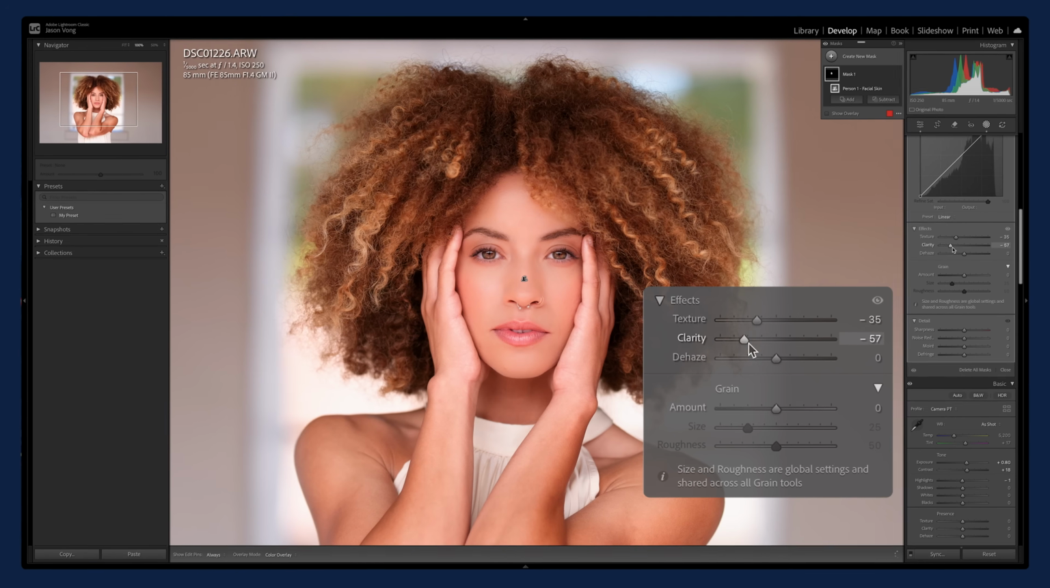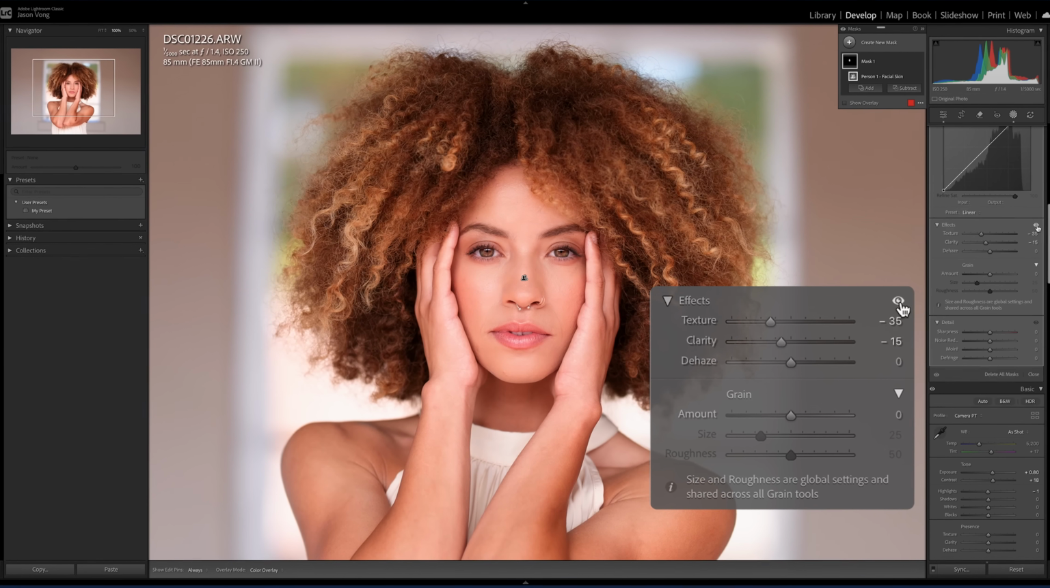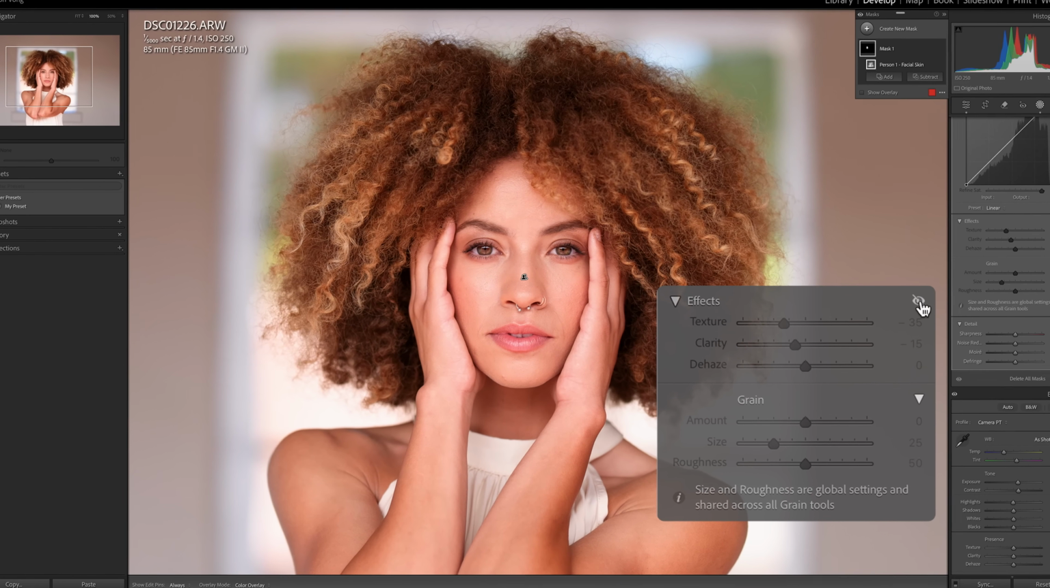Now, it's important to never overdo it. Our goal with any editing is to make it feel as seamless as possible. So, back to -15. Subtle difference, but it's there. However, here's something that not a lot of people do, which is making the eyes pop.